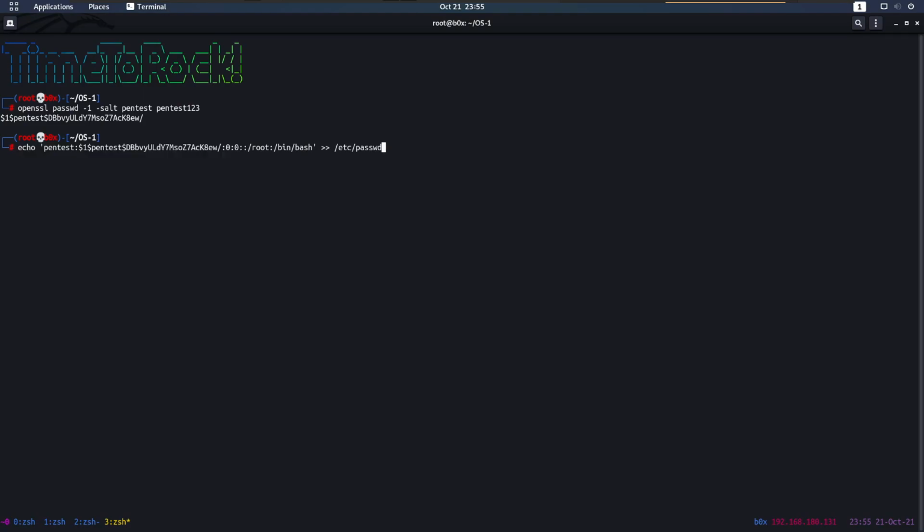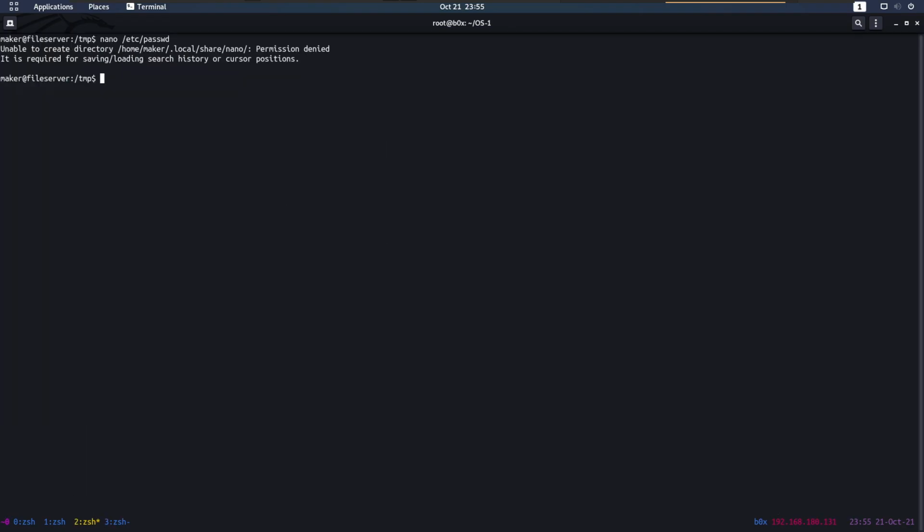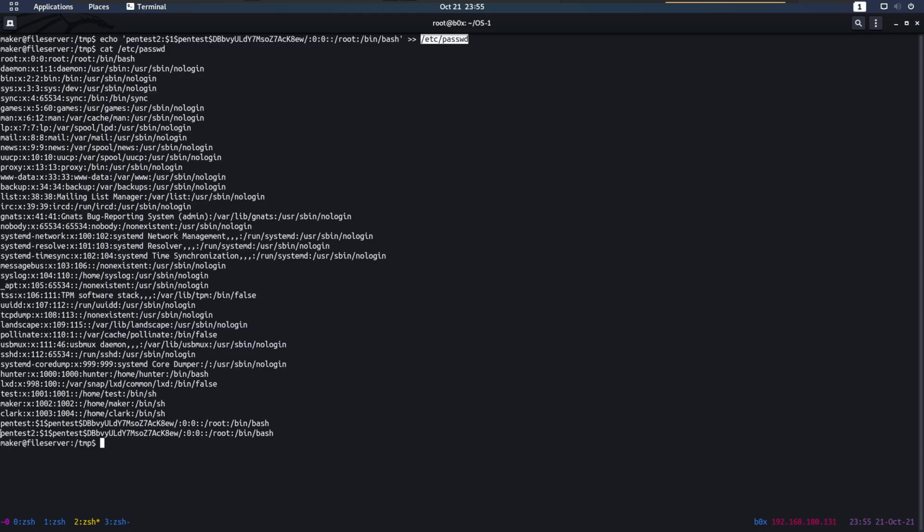So the pentest user already exists. I would just name this pentest2. There we go. So see that we have the password pentest123. So let's try. Oh, I'm sorry. This is my local machine. We have to do that in this machine. So I'll just write that, and it has written that into the extra password file, and there we go, right?